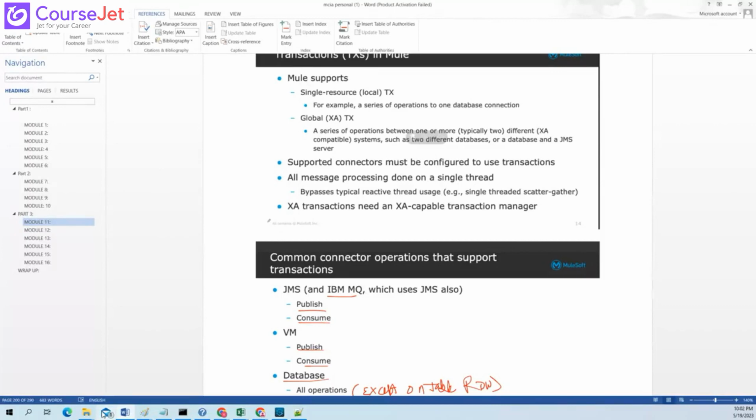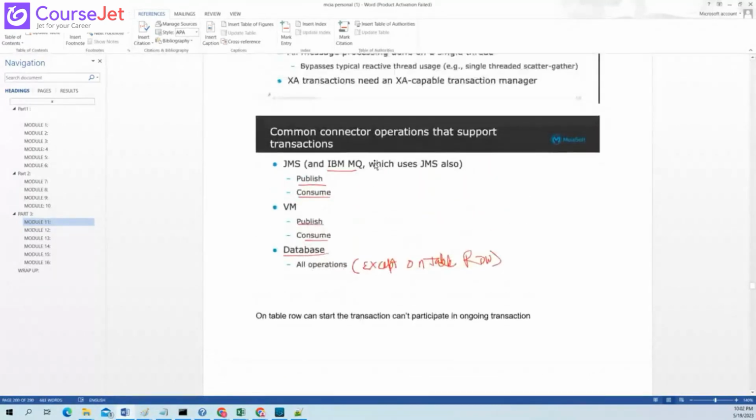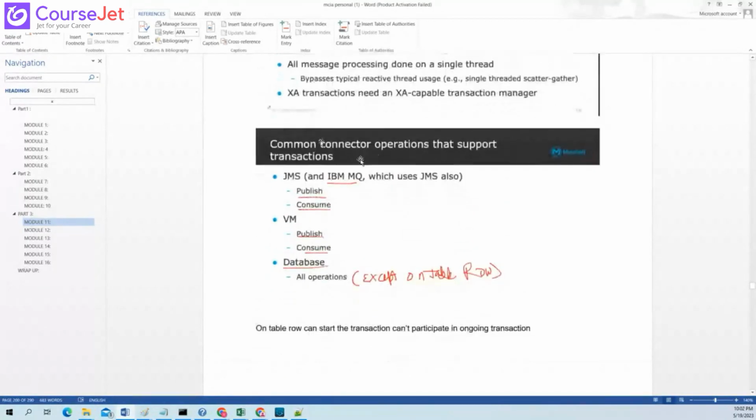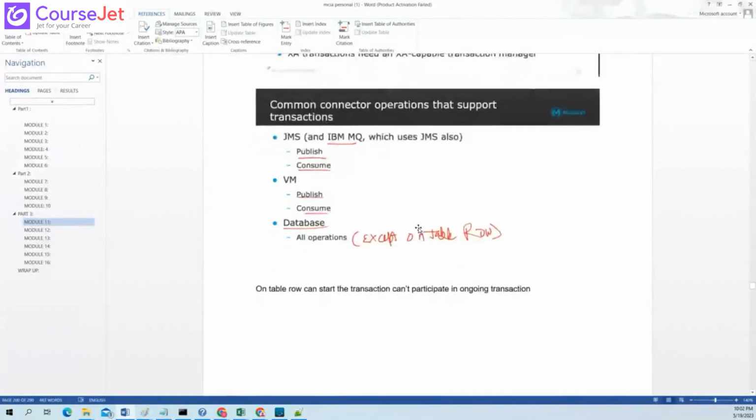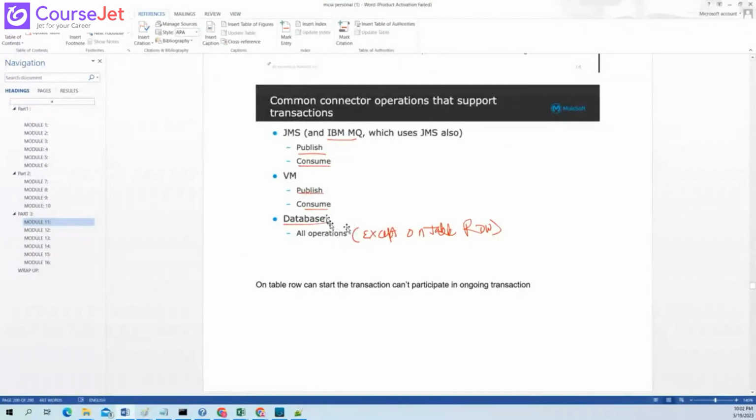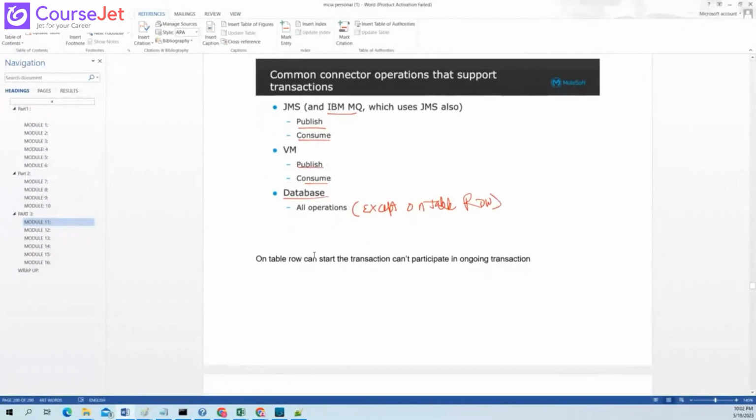Now see what all connectors support the transaction. JMS connector supports JMS publish and JMS consume. Both support transaction. VM connector also, publish and consume support transaction. Databases, all the operations support transactions.